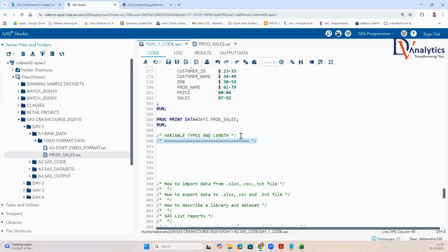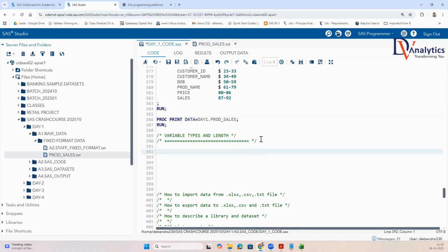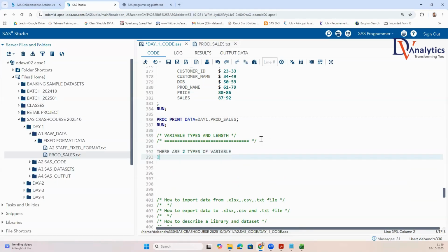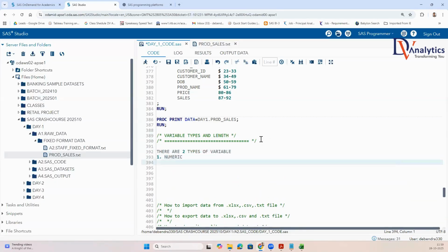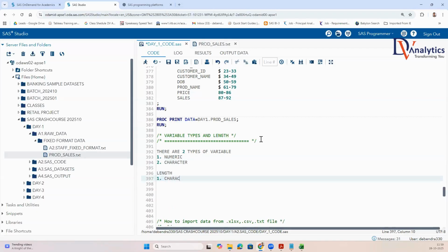Variable types and length. There are 2 types of variable. One is numeric, second one is character. When it comes to length, number one, character variable default length is 8 characters and max is 32,767 characters length. Does it make sense?